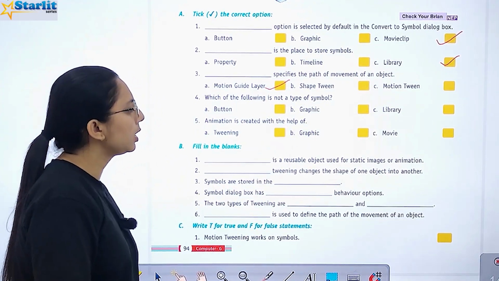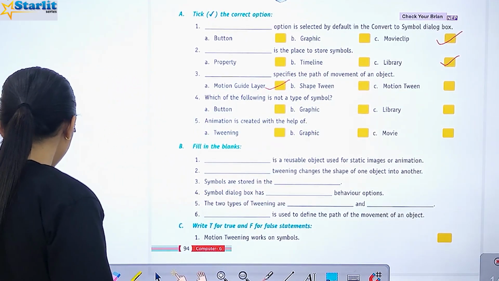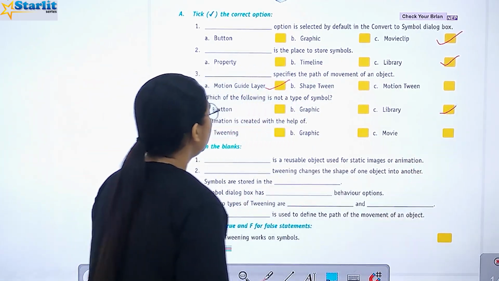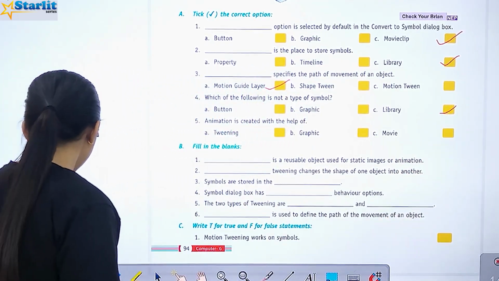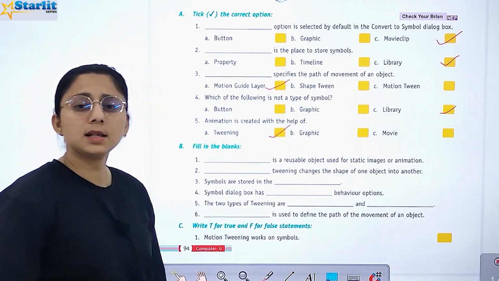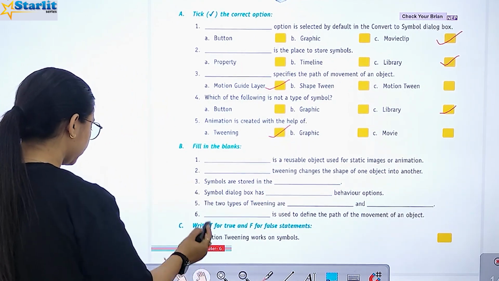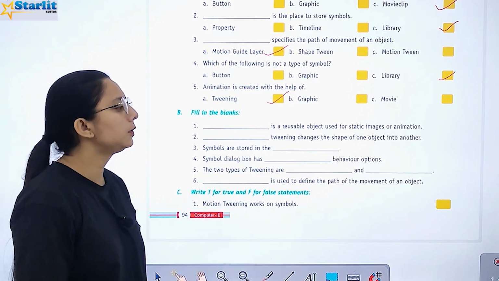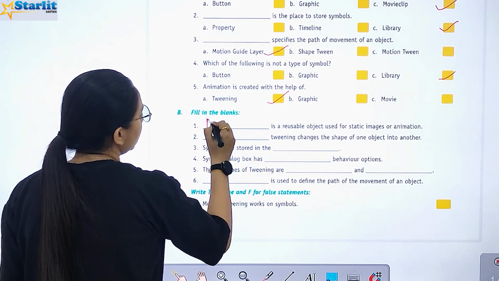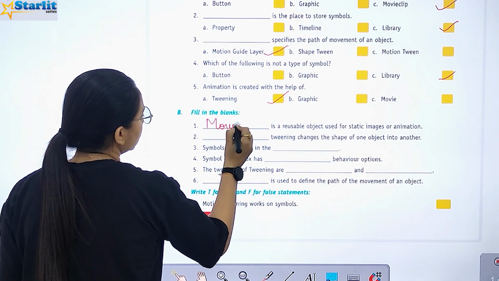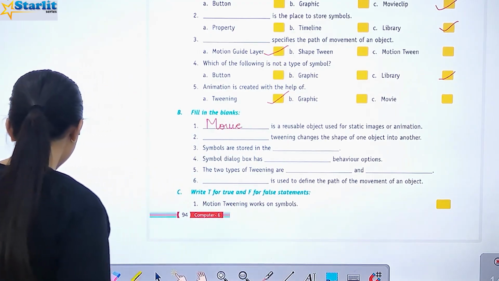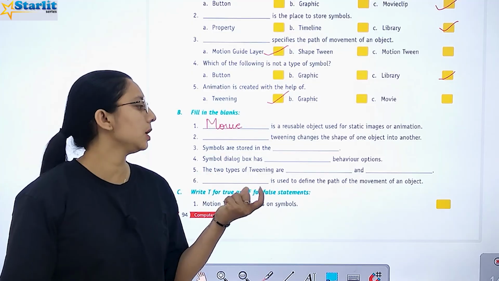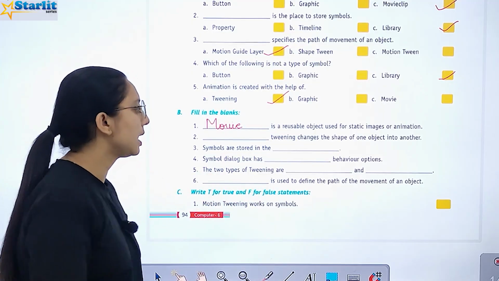Which of the following is not a type of symbol? Which one of these is not a type of symbol? That is library. Then we have animation is created with the help of tween. Right? Next is fill in the blanks. Dash is a reusable object used for static images or animation, movie. Next is your dash tweening changes the shape of an object into another. So the answer is tweening.